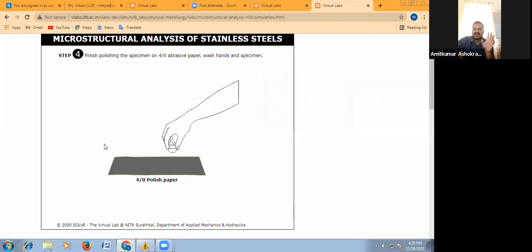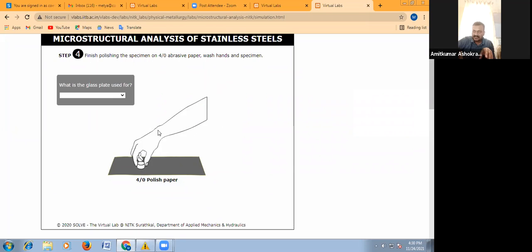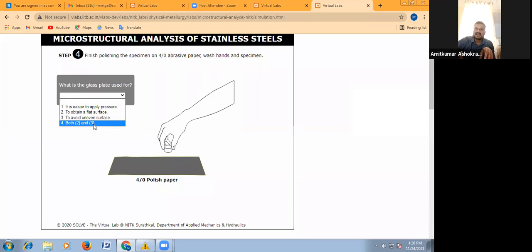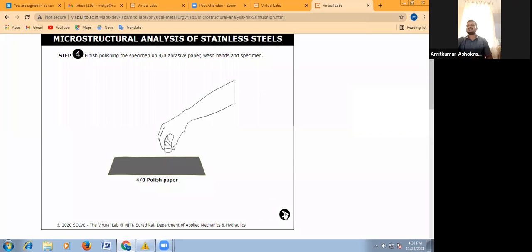Then one by one you have to change the polishing paper or your abrasive paper. Okay, polishing should be done in this way. Raise your hand here. Then why are we using the flat glass plate? To obtain a flat surface and avoid uneven surfaces. Then this is rough polishing.